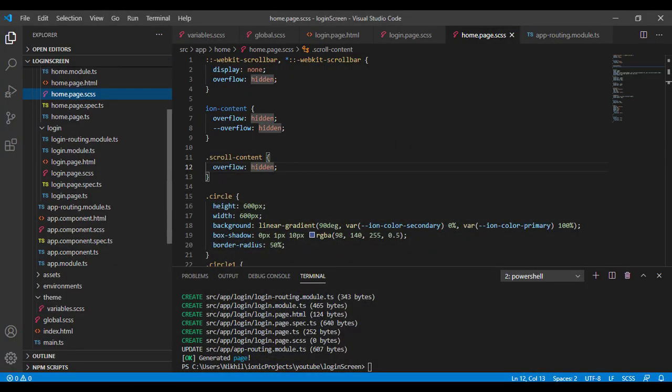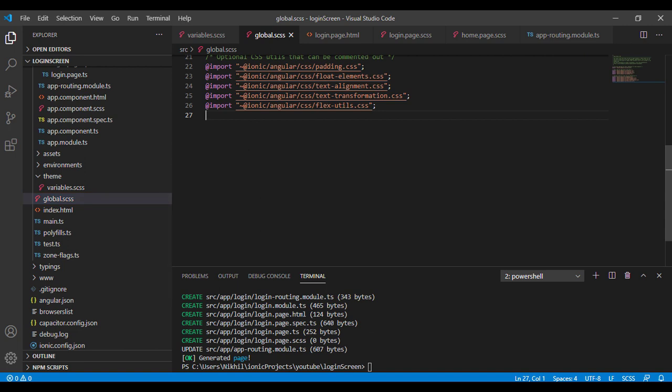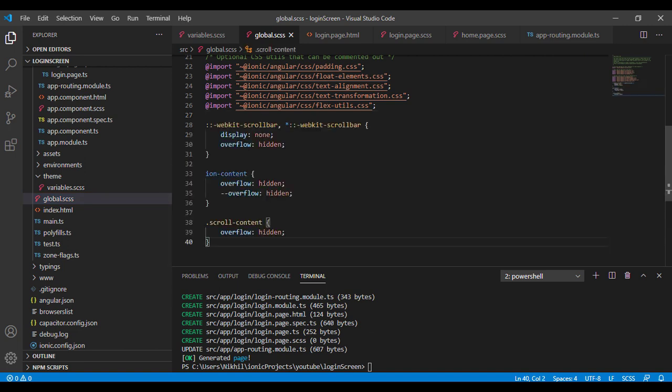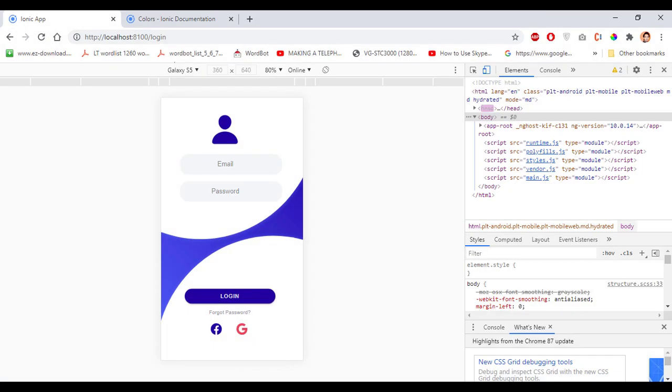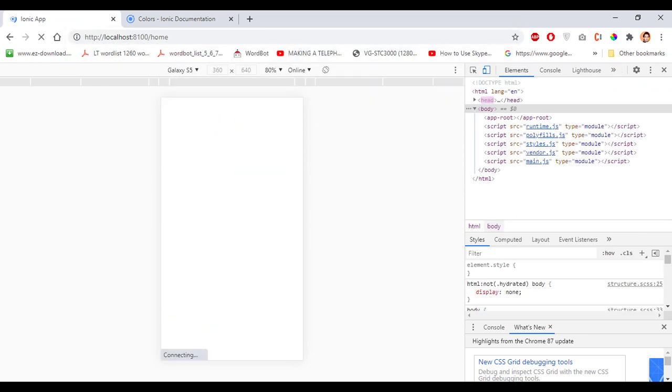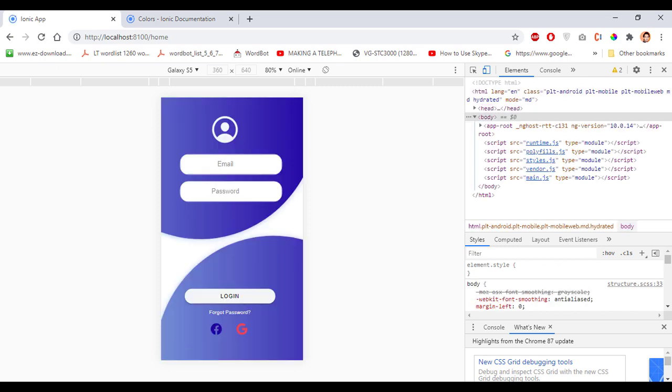If you want it to get affected everywhere, you can do it in global.scss. You can go out here and simply paste it out here, but I don't want this to be done from here, because if you want to create some other page, you might not want the scrolling to be stopped there. So that is why I am doing it in single pages. Let's check our home also quickly, and I'll try to scroll. No, it's not getting affected by it, so that's great. You can apply it if you want. If you don't want, you don't apply it.